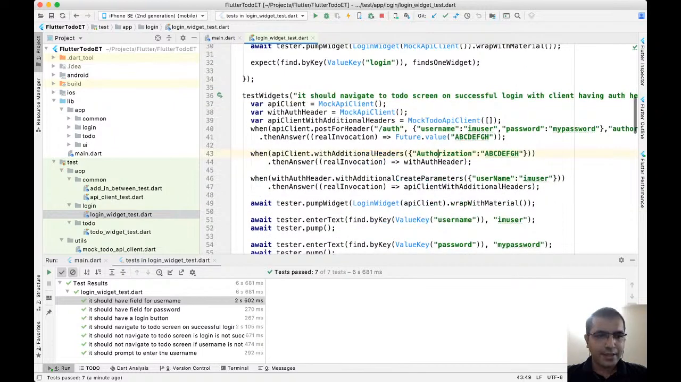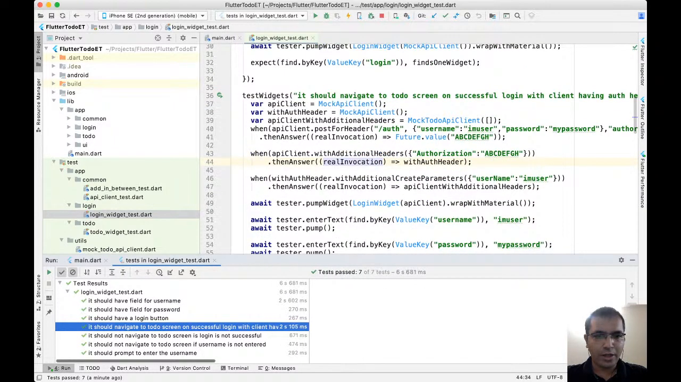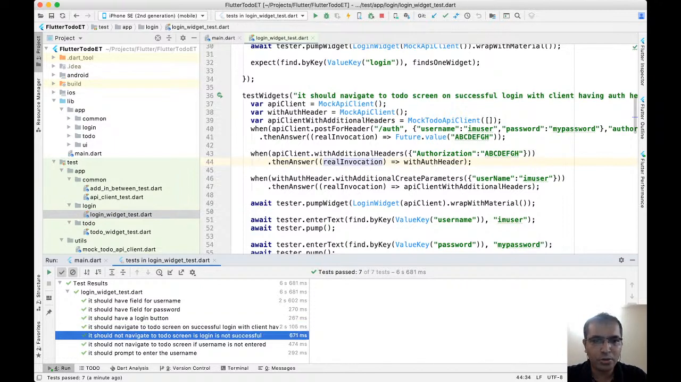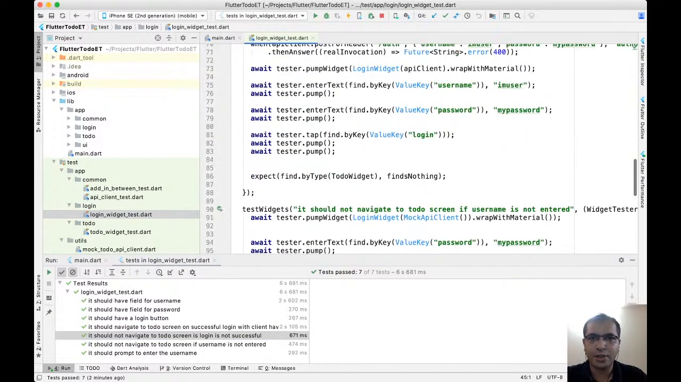so the next test says that it should navigate to the to-do screen on successful login with the client having an auth header and a username for create parameters. Well, this is a long description of the test, but I'm trying to write the title as descriptive as possible. It should not navigate to the to-do screen if the login is not successful. So that's this test that you see over here.